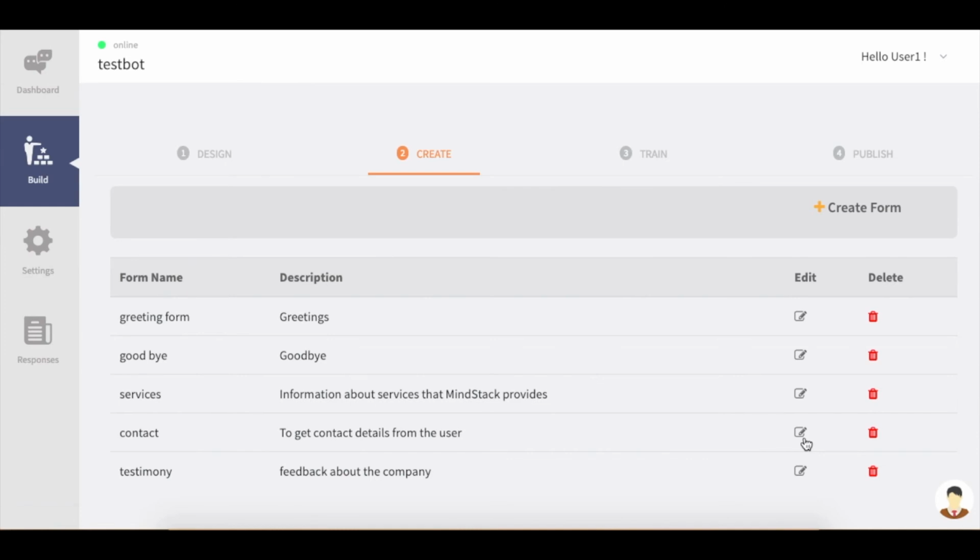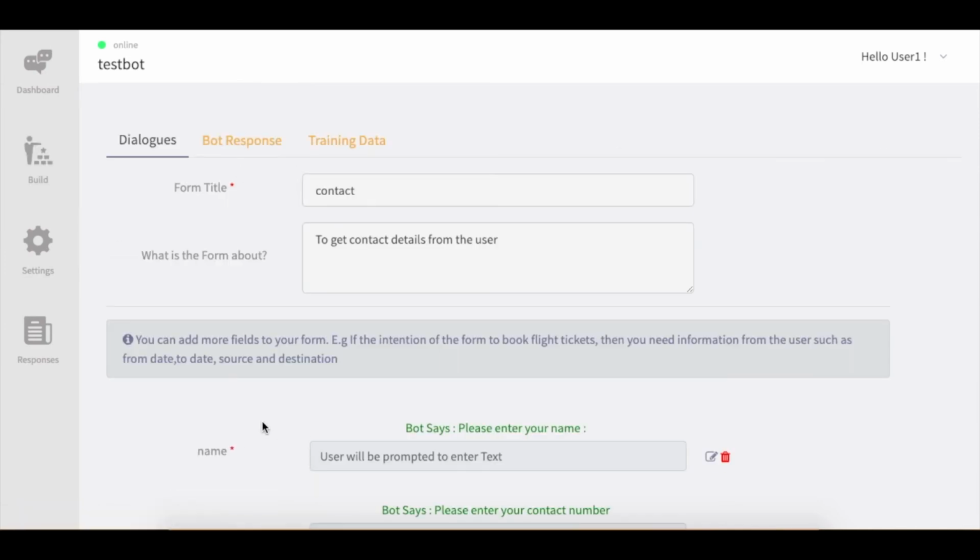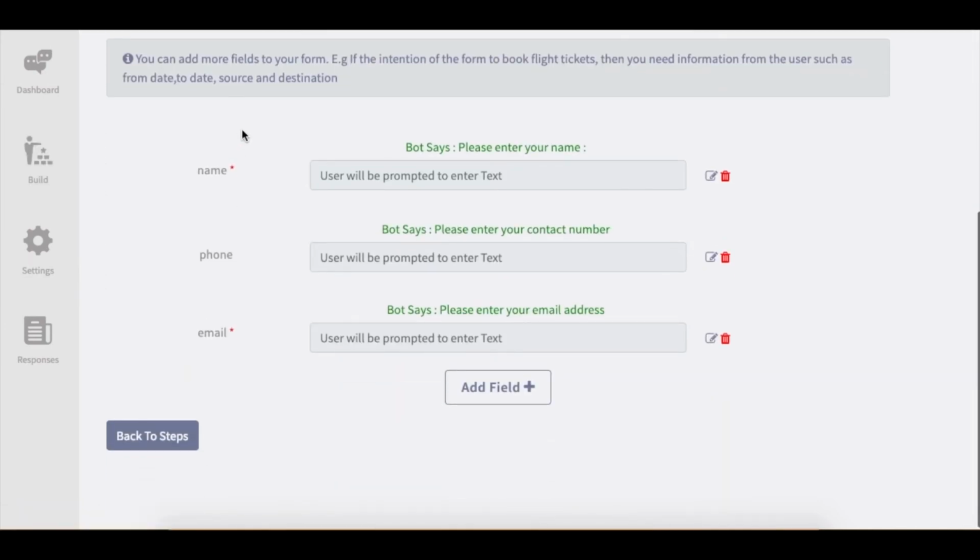So if I go to the contacts form, here we had asked the user for the name. We see here name has an asterisk, and email has an asterisk, which means they are compulsory. Phone does not have one, which means it gives a skip button. If you remember our example, it did give us a skip button for phone.